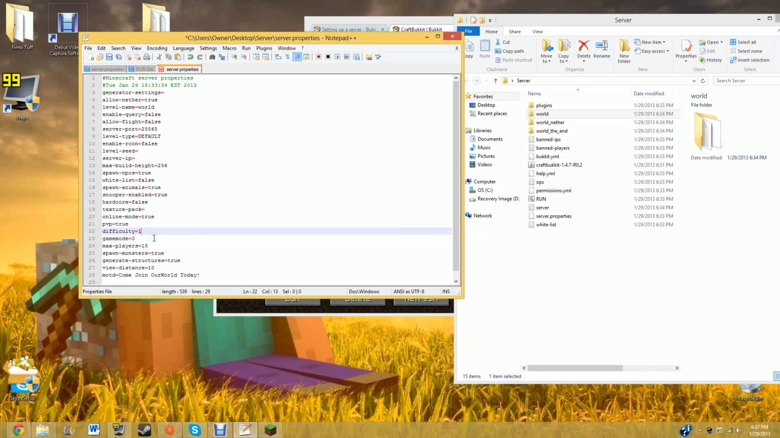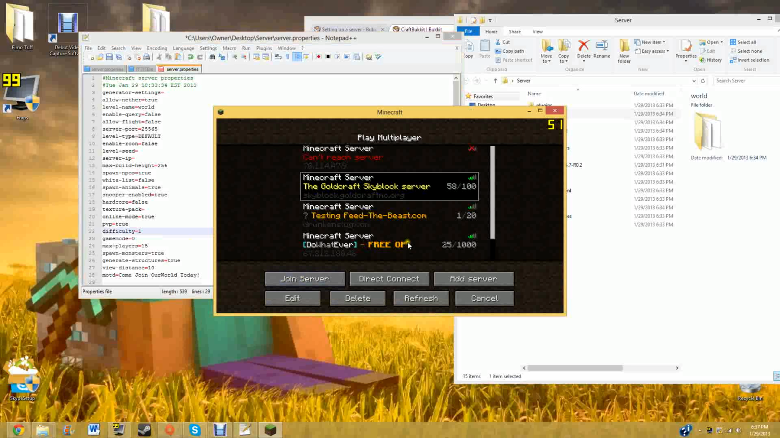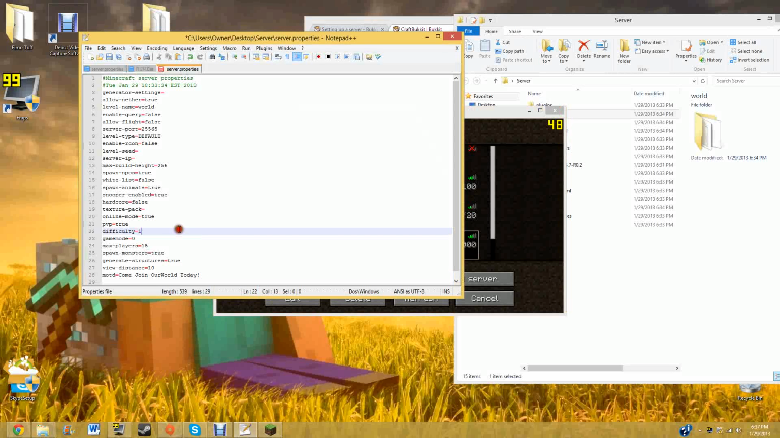Difficulty. This is like easy, medium, or what's the other one? Hard? Yeah, something like that. So 1 is easy, 2 is medium, and so on. I'm just going to keep it at 1. Keep in mind, if you have it at 3, zombies can then break down doors. PvP, player versus player. If other players can kill some people, if you want that to be disabled, simply type false. Now, I don't want it so they can, so I'm going to keep it as false.